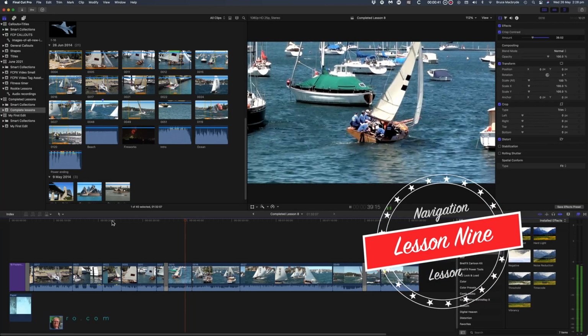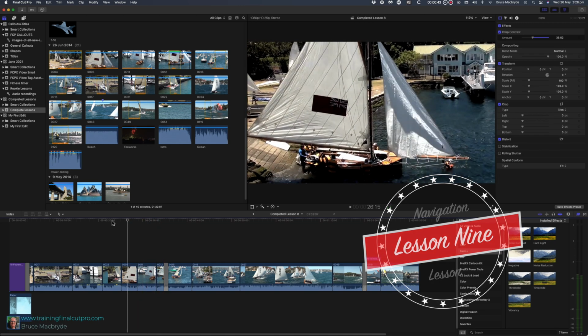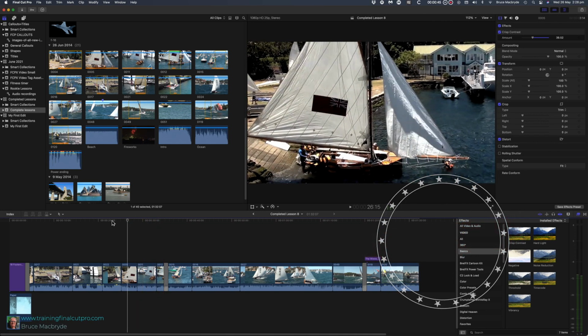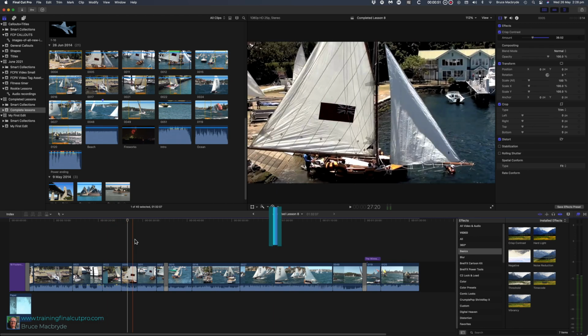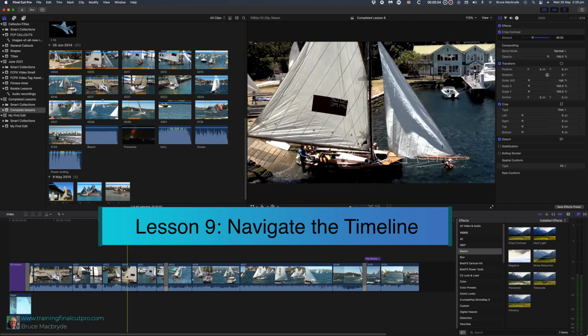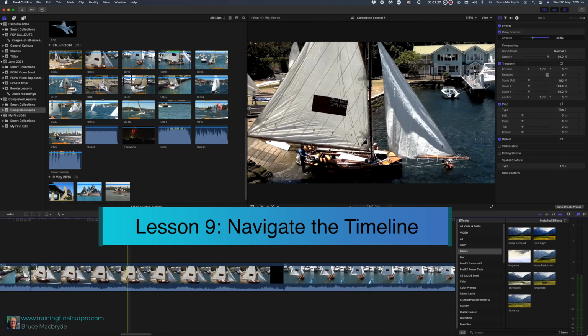This is the 9th tutorial in a series of Final Cut beginners lessons. And as you've been working through the last 8 lessons, you'll have realized how you need to move around the timeline, and at times the view is so small, it's hard to see what you're trying to adjust. In this lesson, I'll show you the ways to quickly move around the timeline, as well as increase and decrease the viewing area of the timeline.